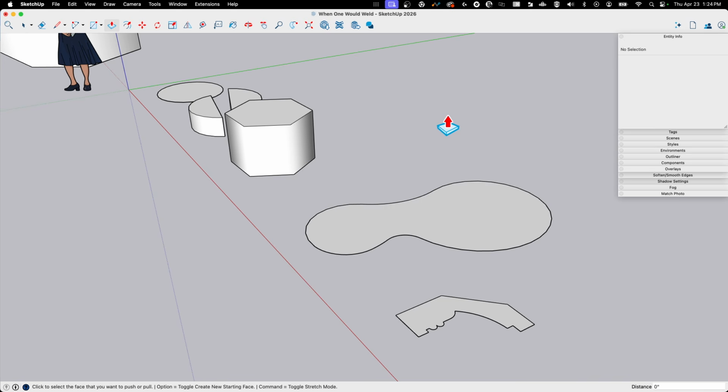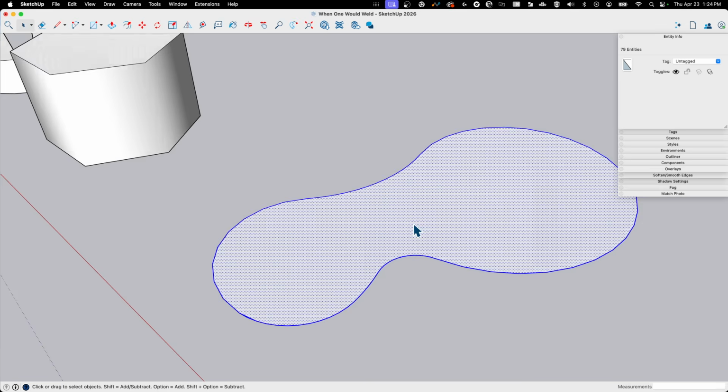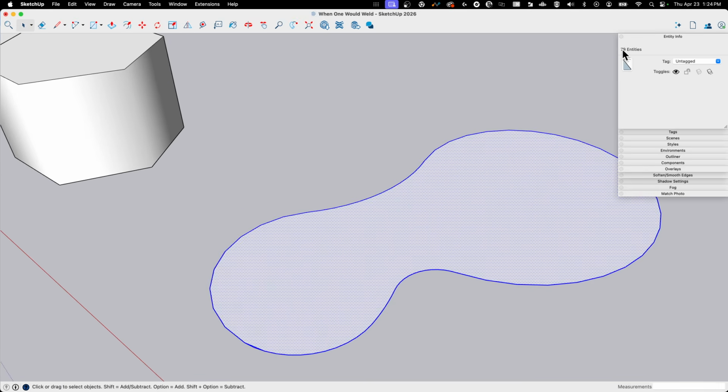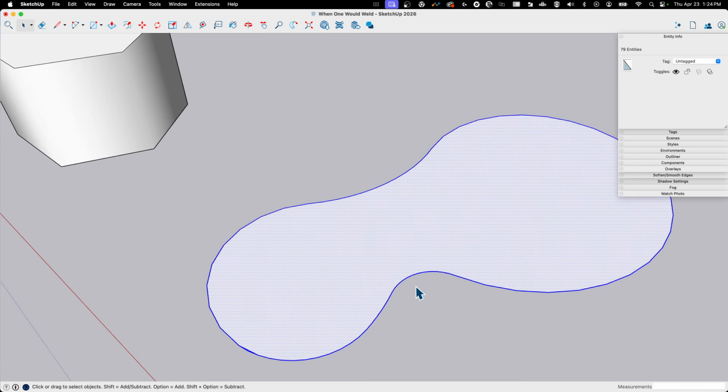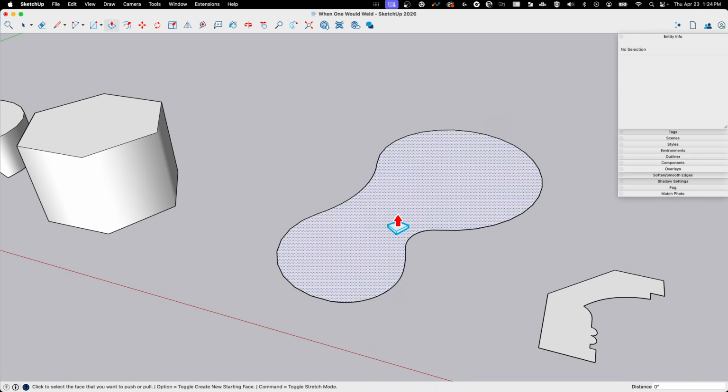So what's the solution to that? Well, it's weld again. You guys already know that, you're here. I'm just going to select all of it. And see, right now it has 79 entities. That's a bunch of edges plus the face. But if I right click and say weld edges, well, you already know what's going to happen now, right?